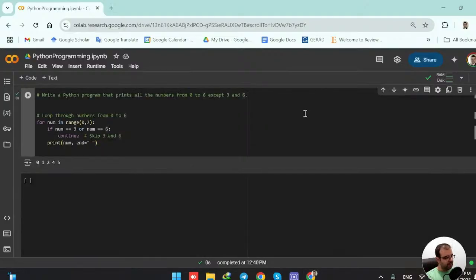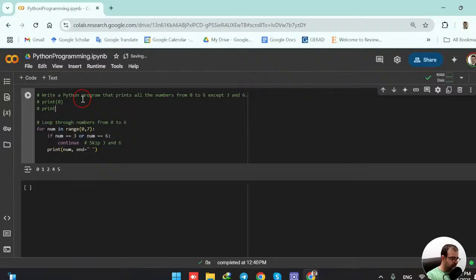Welcome to this video. In today's video, we would like to write a Python program that prints all the numbers from 0 to 6, except for 3 and 6. Okay. In order to do that, one method is to print, for example, 0, then print 1, etc., until the end manually. But we learned that if we are doing repetitive tasks, it's important to use for loops. So now I would like to use for loops here.